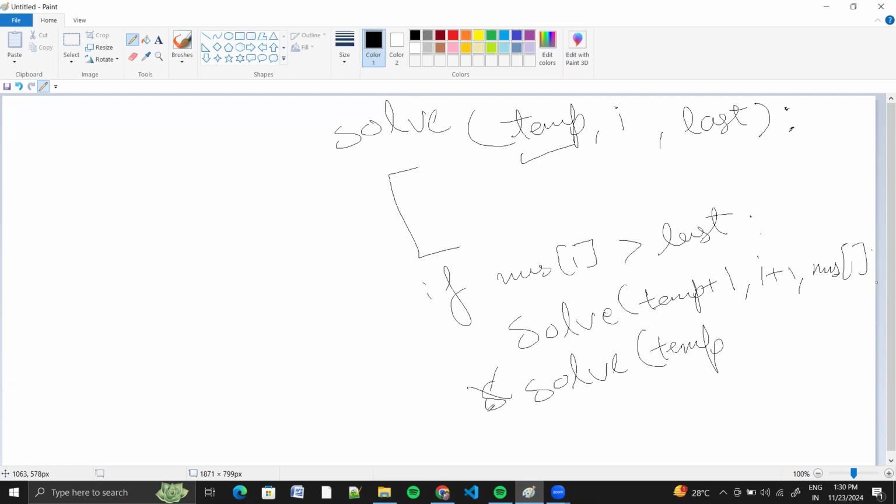Here we are not choosing 5, here we are choosing 5 after seeing 2. So last was 2 here. So here temp will not increase because we are not choosing 5, but still we are going to the next element, so I will increase, and last will remain last. Since we are going to the element after 5 and we are not choosing 5, that's why last will remain 2. So these are the two options if nums of I is greater than last.